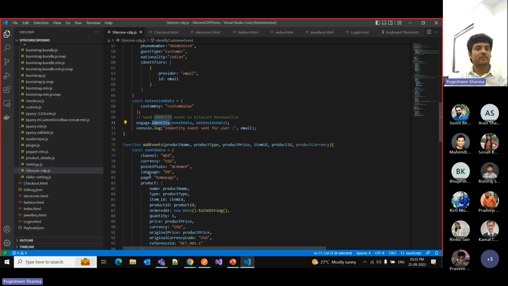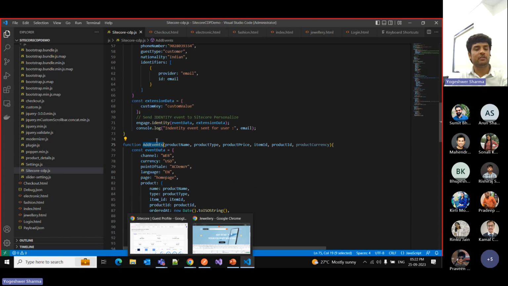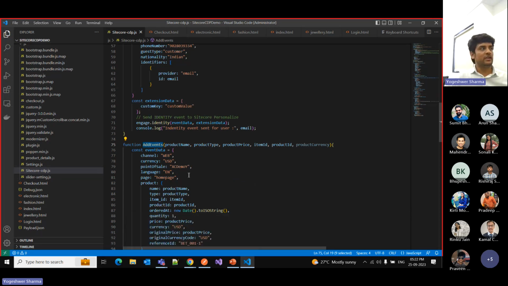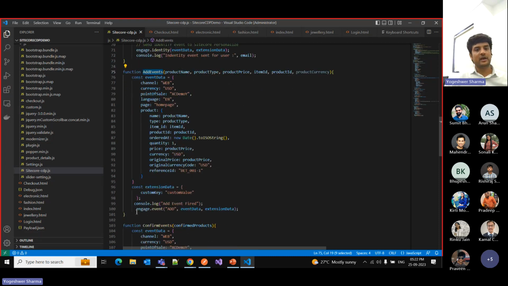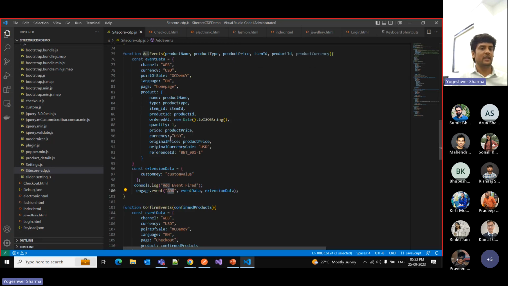Another event is the add event, which we already discussed. The add event is called when a user adds a product to the cart. Basically, Engage has a setup where you can pass the event type, whatever the event is, for example, this was the add event, and the event data.